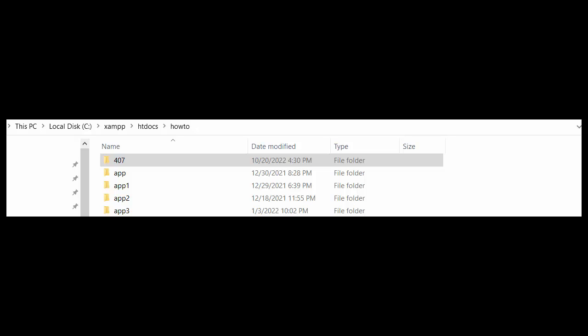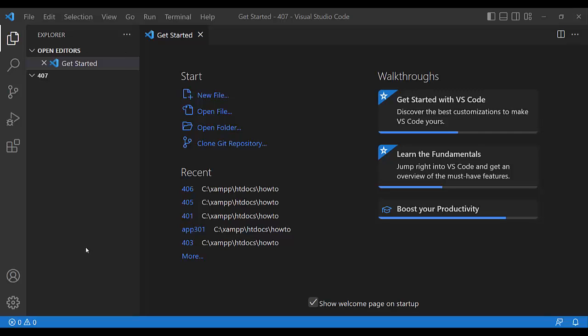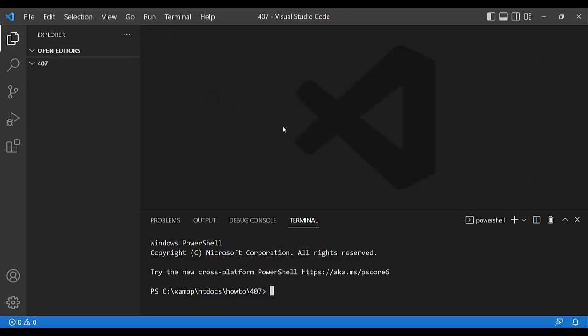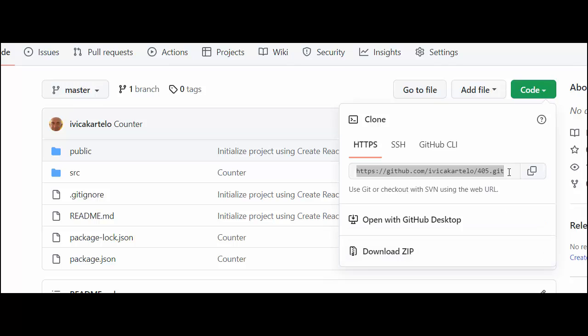Counter, a Redux example, one counter. I created an empty folder 407. In Visual Studio Code, open the 407 folder, the empty folder. Terminal, new terminal. Get started, close. Open this address, copy this address of the repository, or click here.